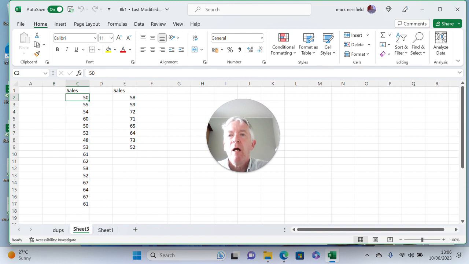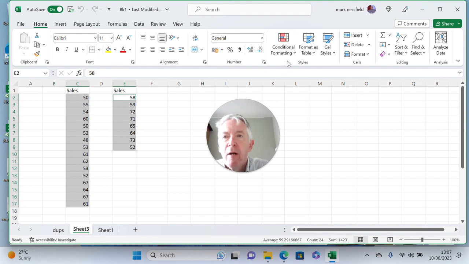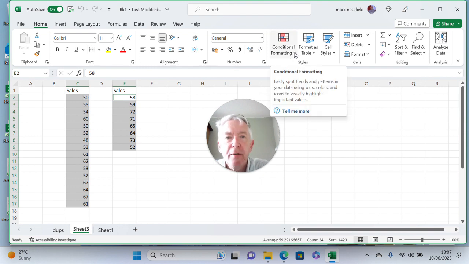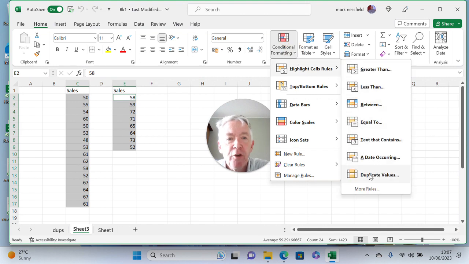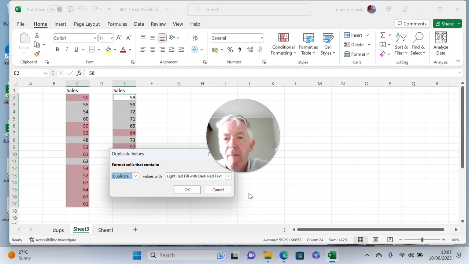And I'll just go over what we've done previously, a quick way to find duplicates, and we can do it over two columns, conditional formatting, and check for duplicate values. We can check for duplicates and we can also check for unique values, so that's quite useful in itself.